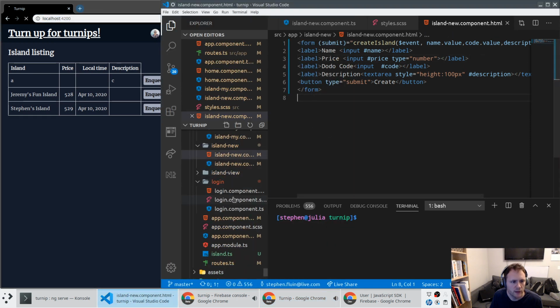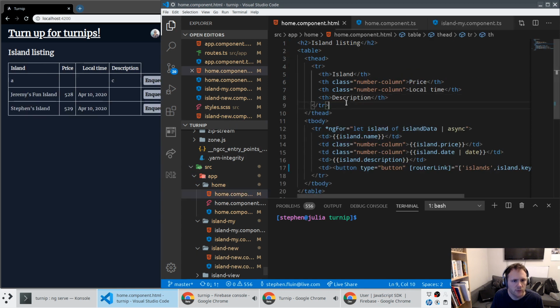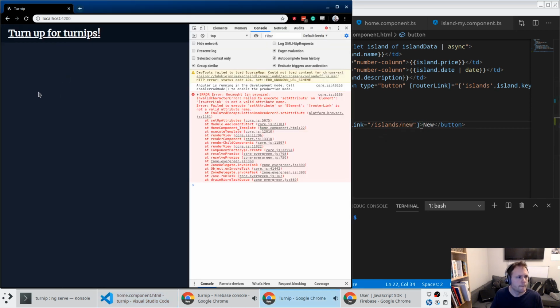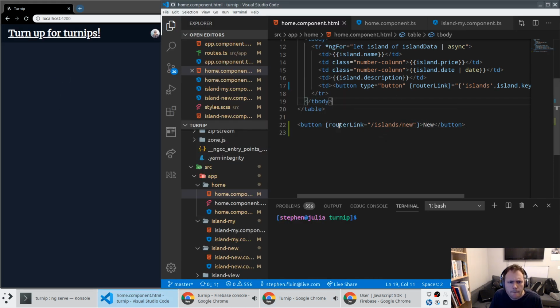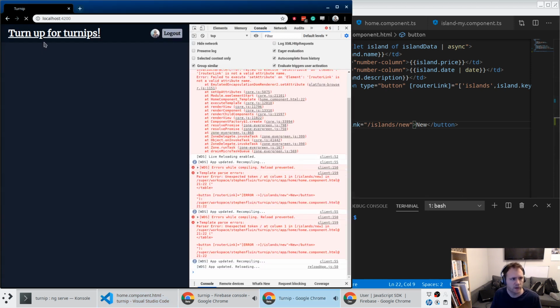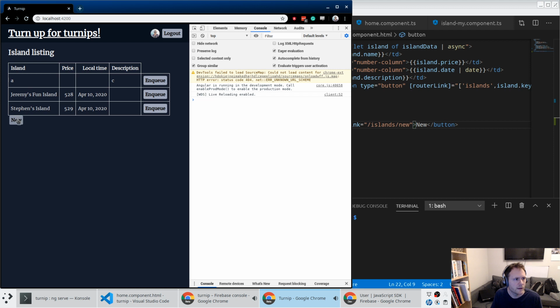And we'll create a new button on our island so that it's easy to get to. Oops, syntax error. All right, so I've just fat fingered the router link, but now that I've fixed that, we don't need to bind. This is just a hard-coded URL. We only need to bind if we want to throw variables in there. All right, we have a new button.